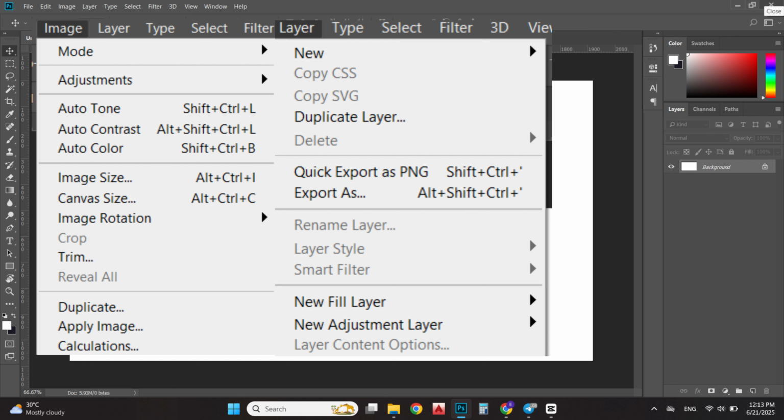The toolbar contains your core tools: move tools, marquee tools, lasso tools, brush, erasers, text and more. Each tool has its own function and shortcut key. Right under the menu is the option bar. This changes depending on the tool you selected. For example, with the Move tool, you can align layers, auto-select or snap to guides.